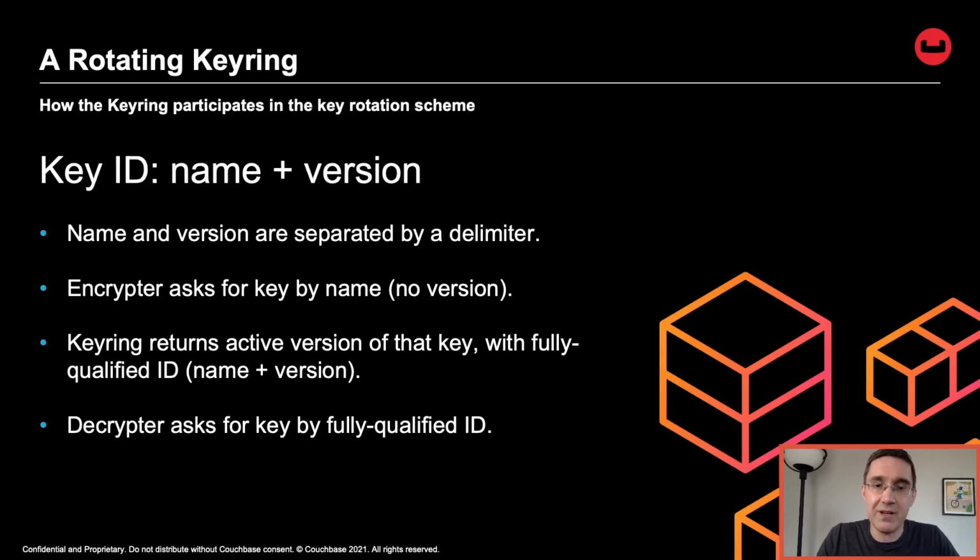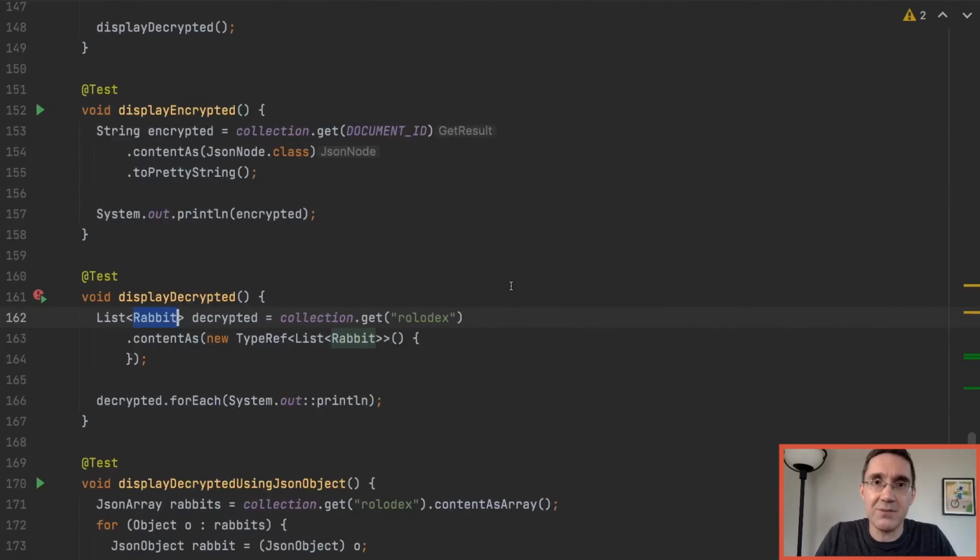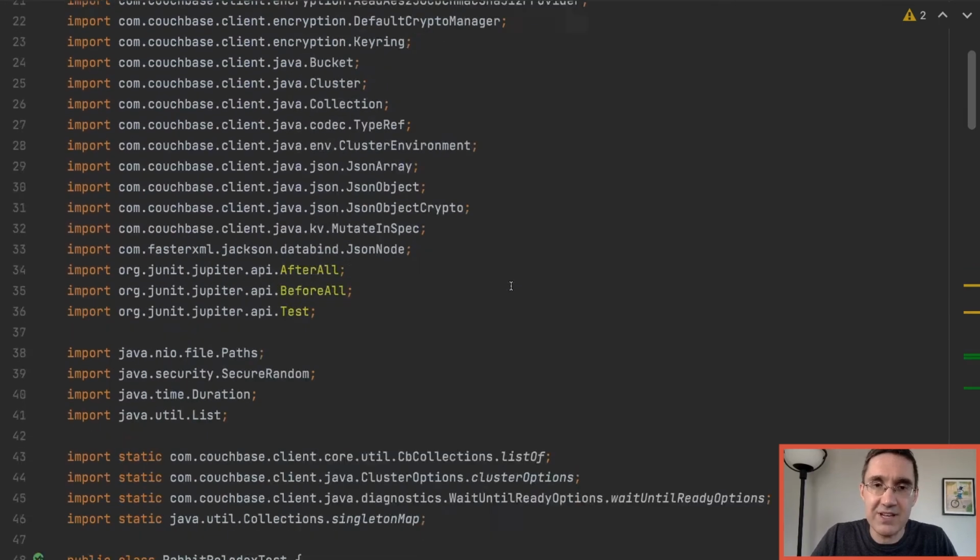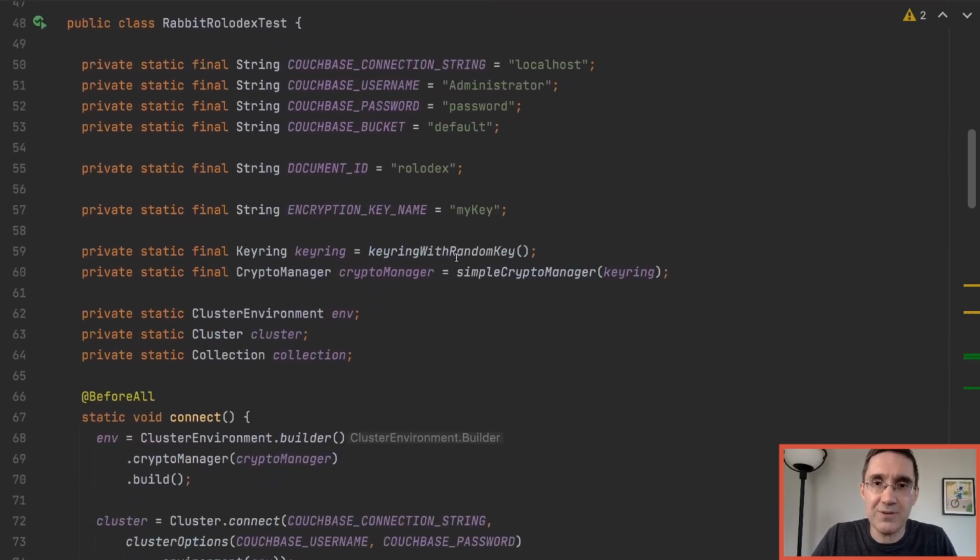We need to look at a keyring in action. As I said, we'd fix up this Rabbit Rolodex demo to do some key rotation. So instead of a keyring with a random key that we just throw away and forget, let's use a file system rotating keyring. What's the idea here? In general, we're going to store the keys on the file system. Why would you want to do that?